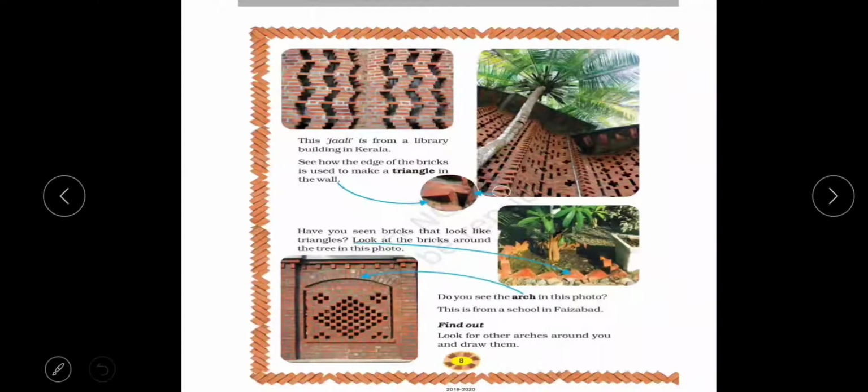Now, this is a jali from a library building in Kerala. Where is this library? Yes, this is in Kerala. Do you know where Kerala is in the map of India? Yes, near the sea. See how the edge of the bricks is used to make a triangle in the wall. Can you see these triangles? Now, which part of the brick is used to make this triangle? Edge.